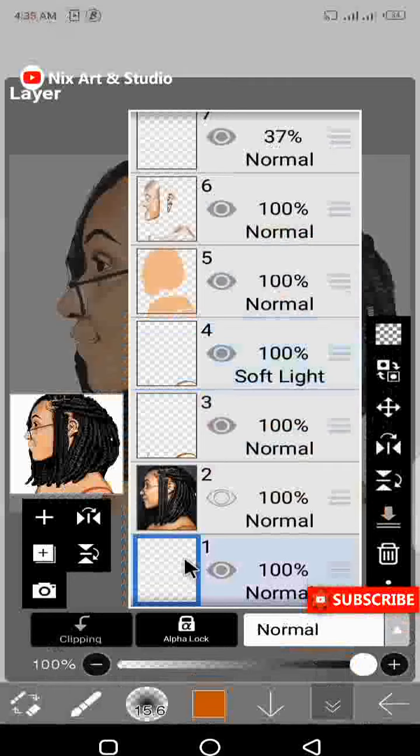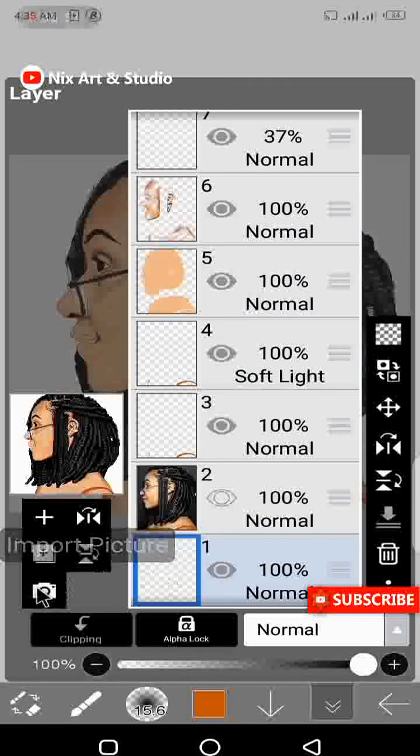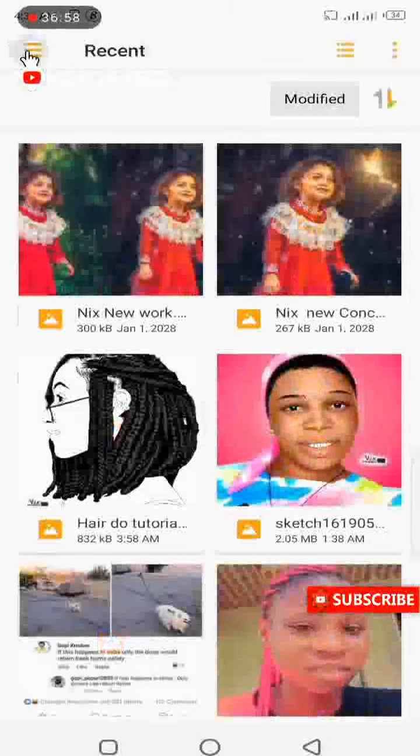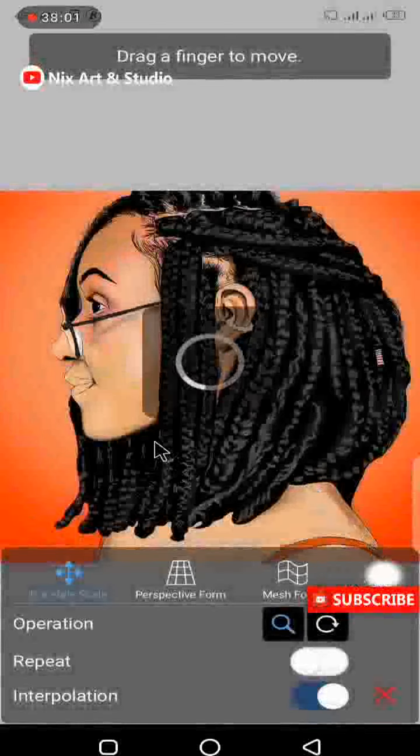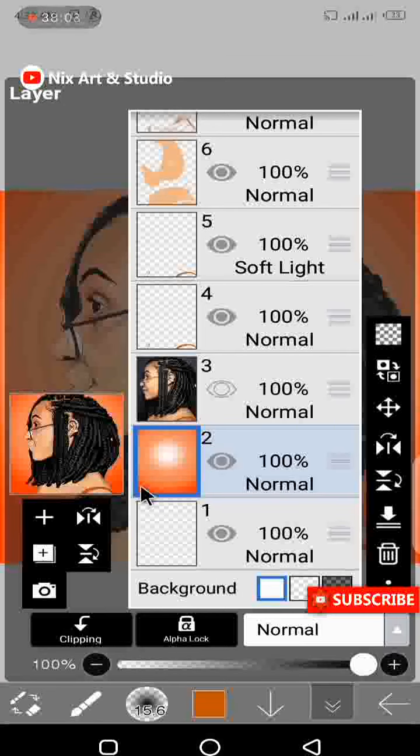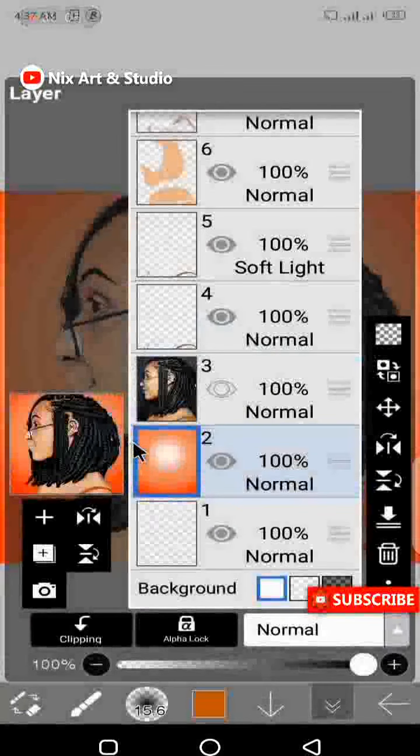Now I'm going to import a new layer for this image, so I have to go and search where it's saved, and then import it to our worksheet. Now I click OK and press cancel, so that it won't turn black or white.